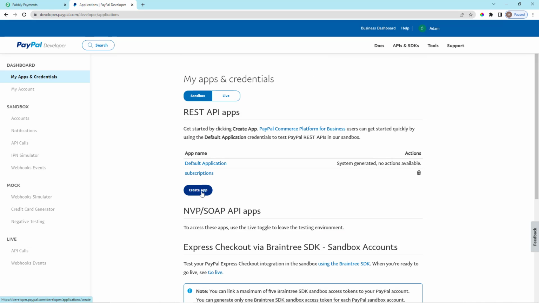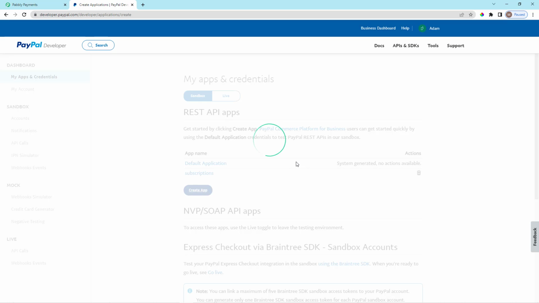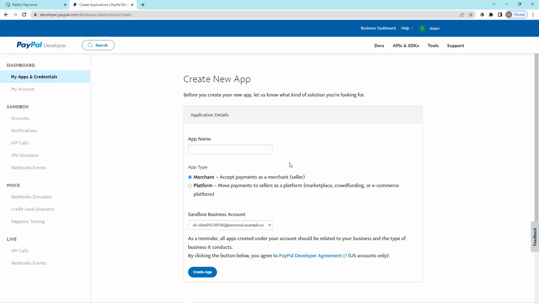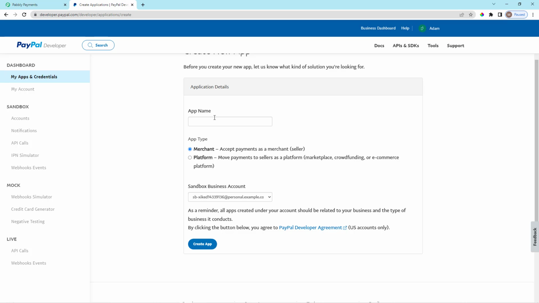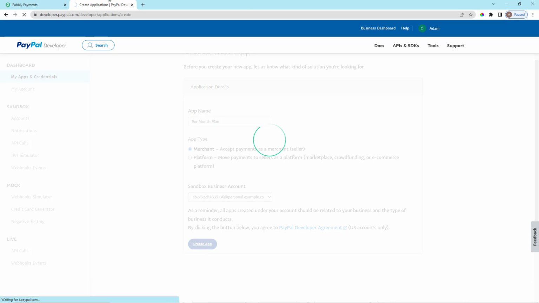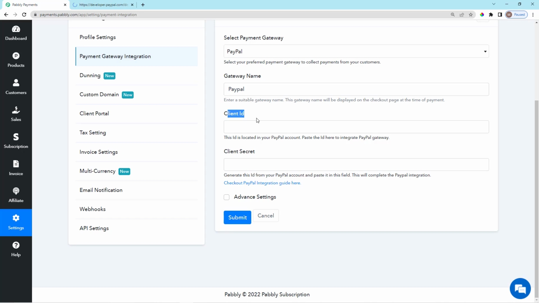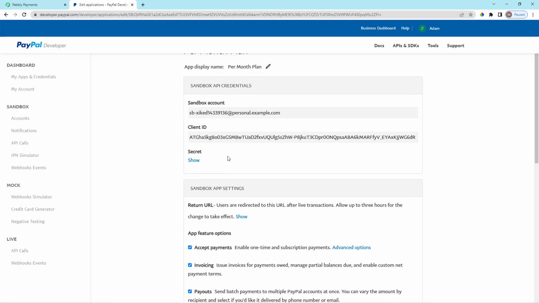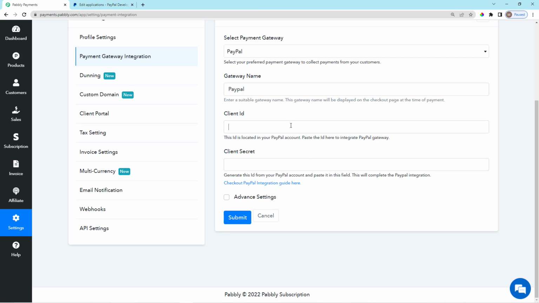Now as soon as you reach here, you can see an option that is create app. Just click on it. And here you can see the app type, that is merchant, and we're going to enter the app name. Let's say I'm going to create this for the per month plan, and just create an app. What we require is the client ID and the secret key, and here you can see our client ID is successfully generated. Just copy it from there and paste it here.